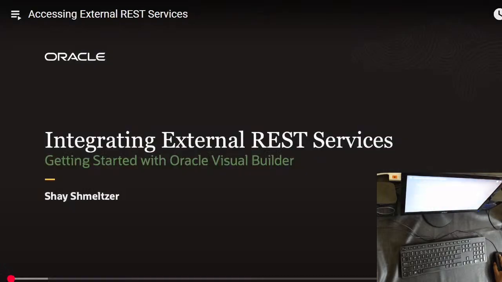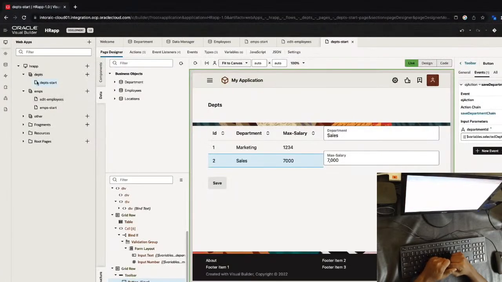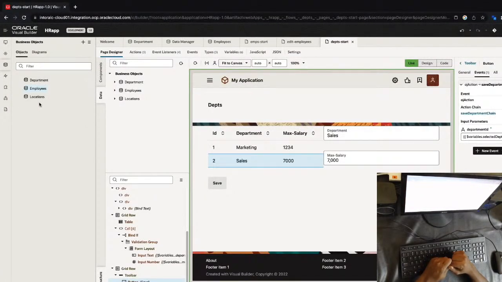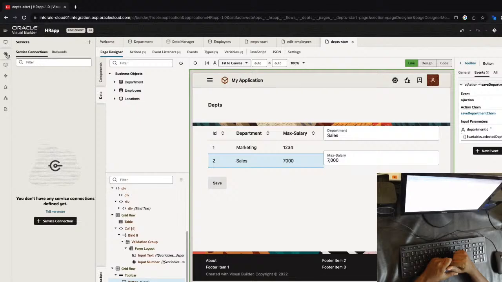No, not yet. This section of Getting Started with Oracle Visual Builder, I'm going to show you how to integrate data from external REST services into your application. Up until now, we worked with business objects as the source of data. But Visual Builder also allows you to access external REST services. Let's create a connection to a service.